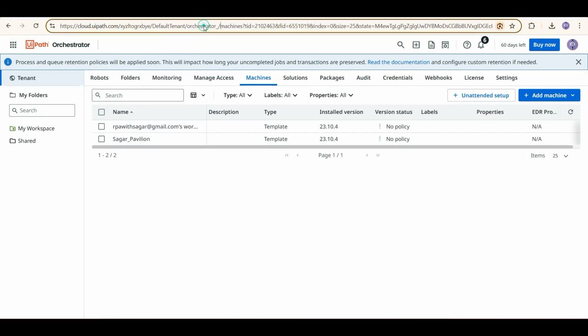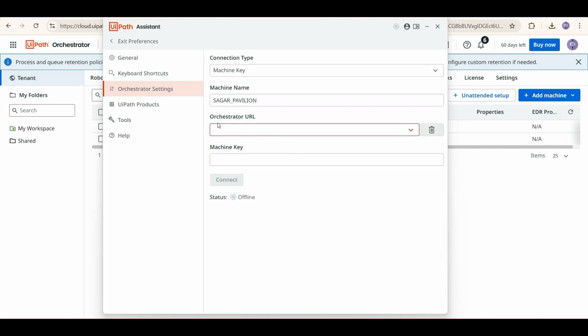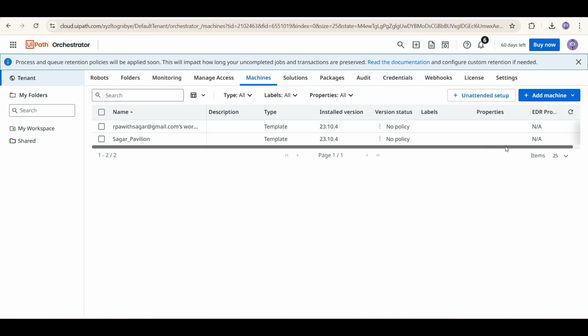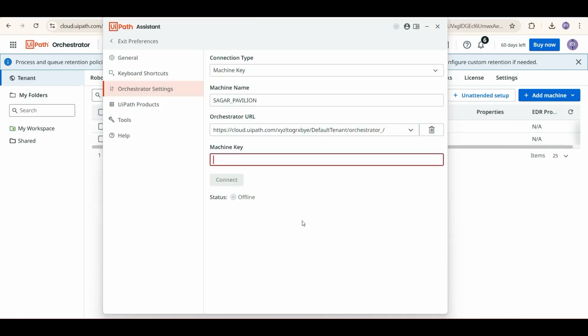What you have to do is copy the orchestrator URL, the entire URL from here till orchestrator underscore slash. You will come to Assistant again and paste the URL into this orchestrator URL field. Now I am okay with the orchestrator URL. Now the messaging key, for the VM to be set up over here. I have already created one messaging template, so I can copy it from here. I will paste it in this messaging key section and click on connect.